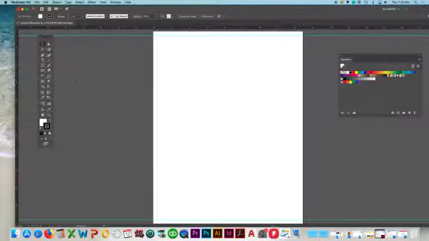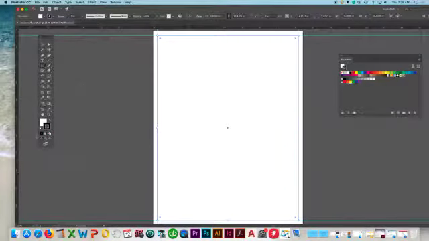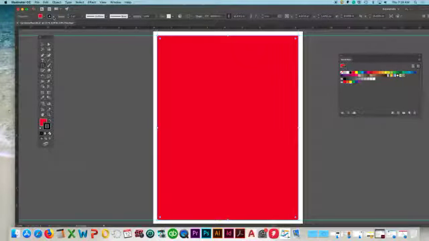First thing I want to do, I'm going to put a background in. So I'm going to use the rectangle frame tool, and I'm going to go from blue line to blue line. And up here shows fill. That's the fill color and the stroke color. So for my fill color, I want red, and I don't want a stroke color.